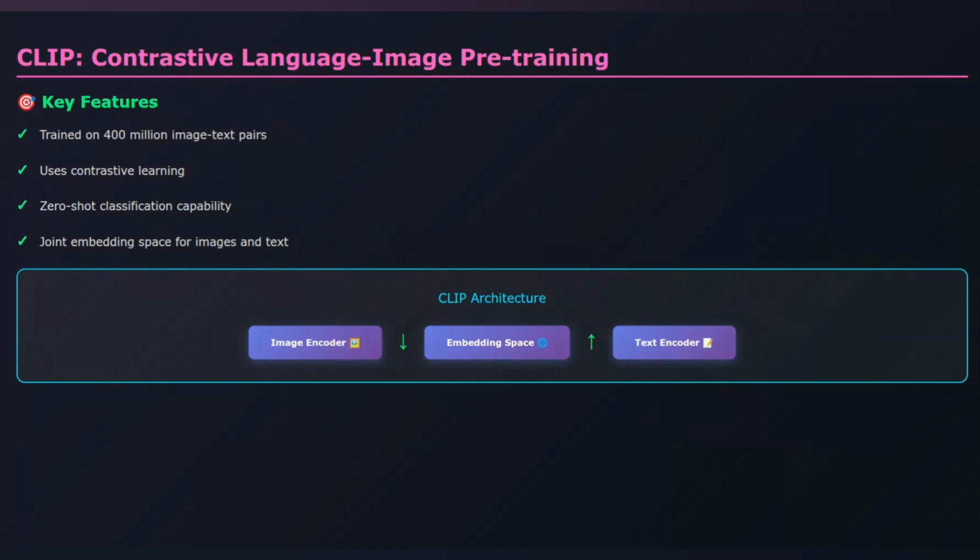CLIP learns by looking at images and their associated text descriptions simultaneously. It uses contrastive learning, essentially teaching the model which text goes with which image, and equally important, which text does not go with which image. This creates two encoders, one for images and one for text, that map to the same embedding space. When the embeddings are similar, the image and text are related. When they're far apart, they're not.